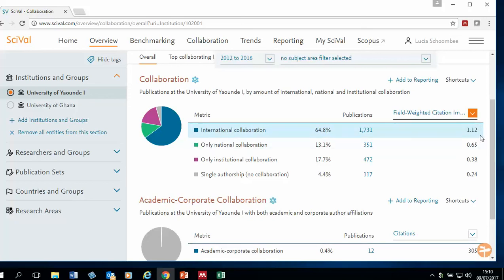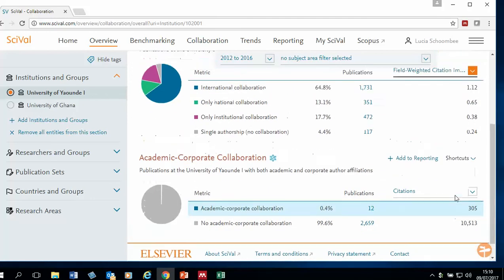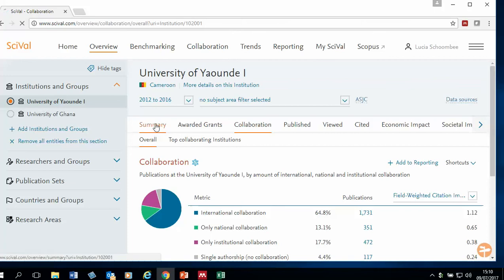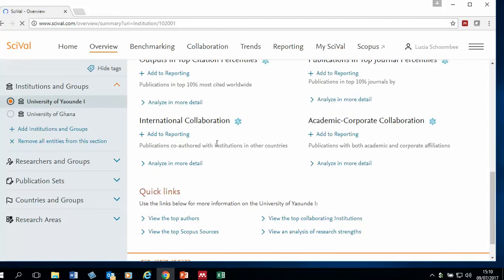impact relative to the world was very high, more than the world average, where the world average is 1.0. This is 12% more than the world average. The only national collaboration shows that it is quite far below the world average. Right, and then further analysis of the academic corporate collaboration as well. I'm going back to summary to show all the features in this category.